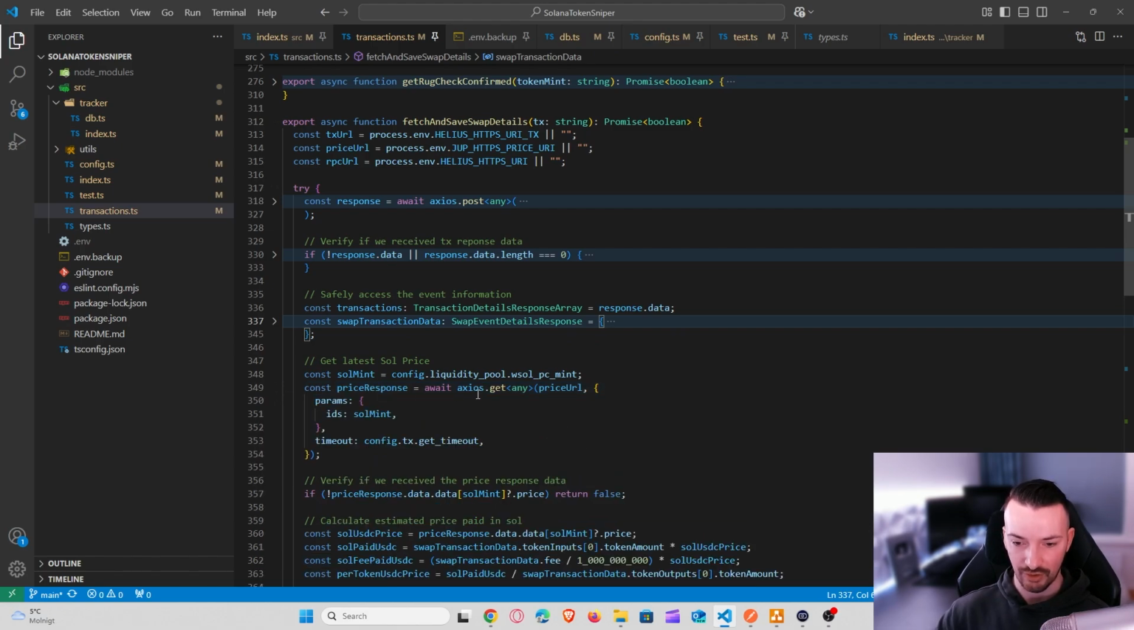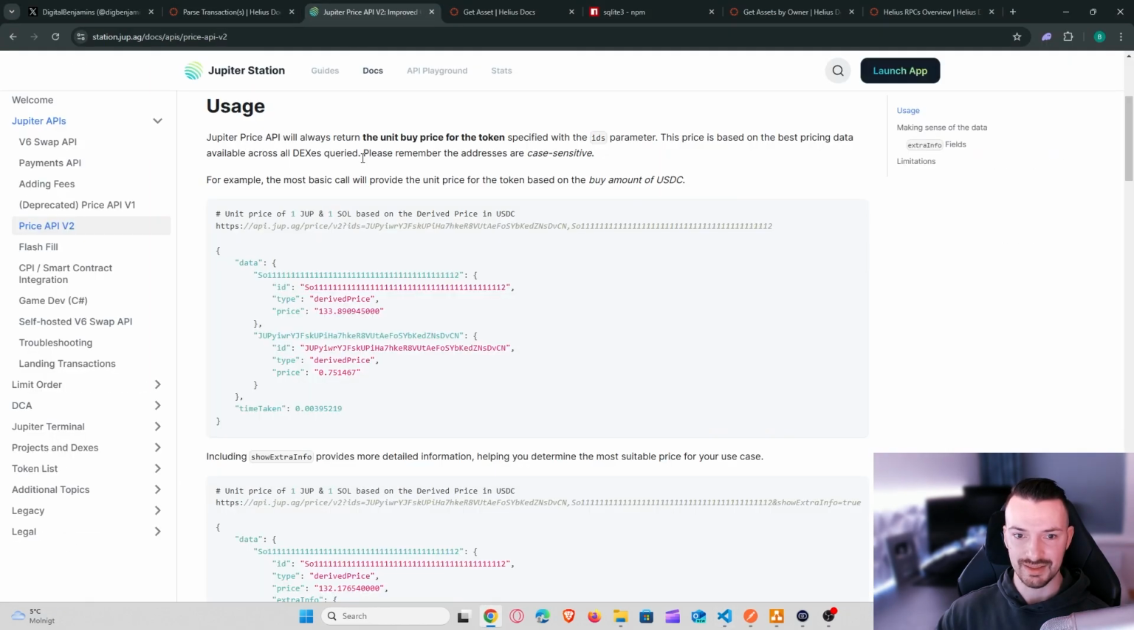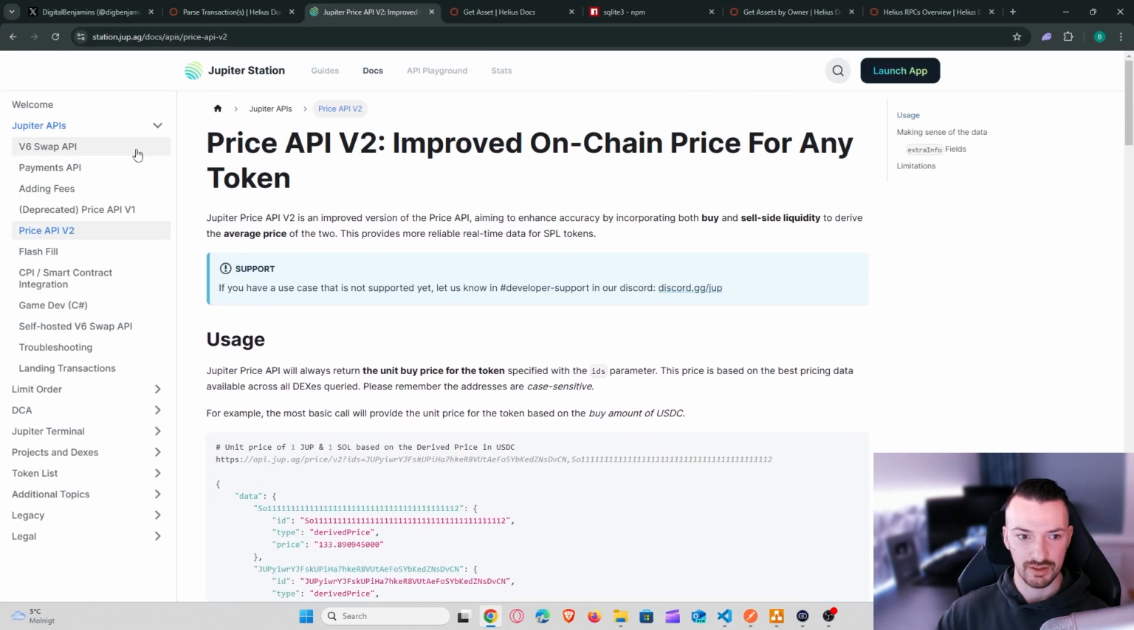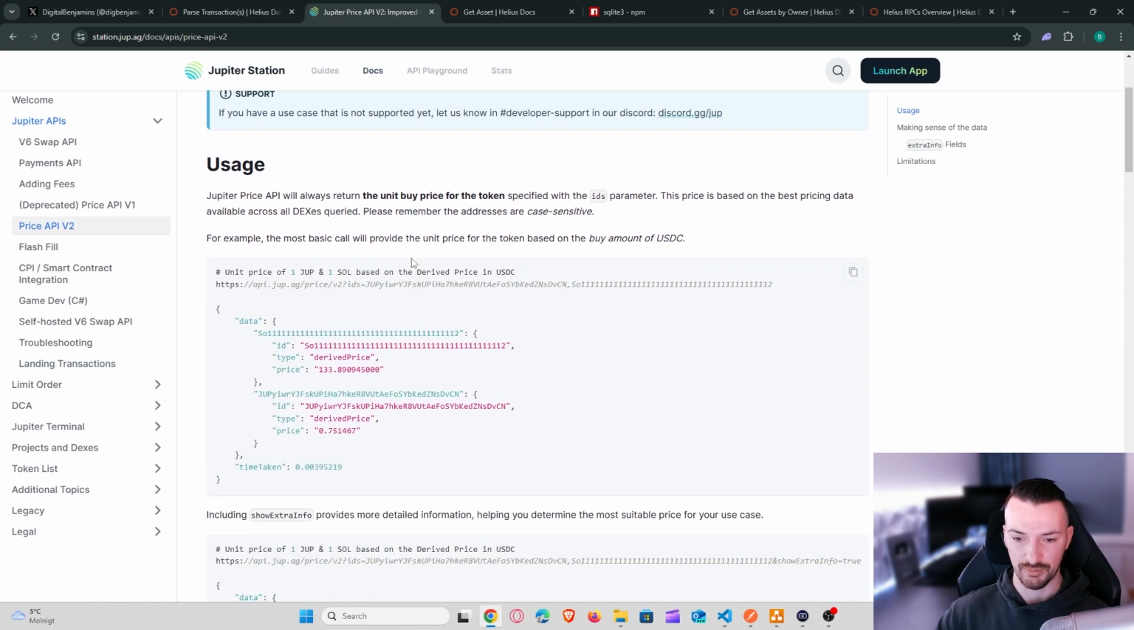So next, we want to know the most up-to-date price of Solana. And for that, we can also do an API call. And this call we're doing to a price URL. And this price URL is just a variable for the Jupiter HTTPS price URI. And also this is stored in the environment file. And if we go back to the documentation, this is the API that we use for that. So to swap the transactions, we use the V6 swap API, but they also have a price API that we can use to get the most up-to-date price.